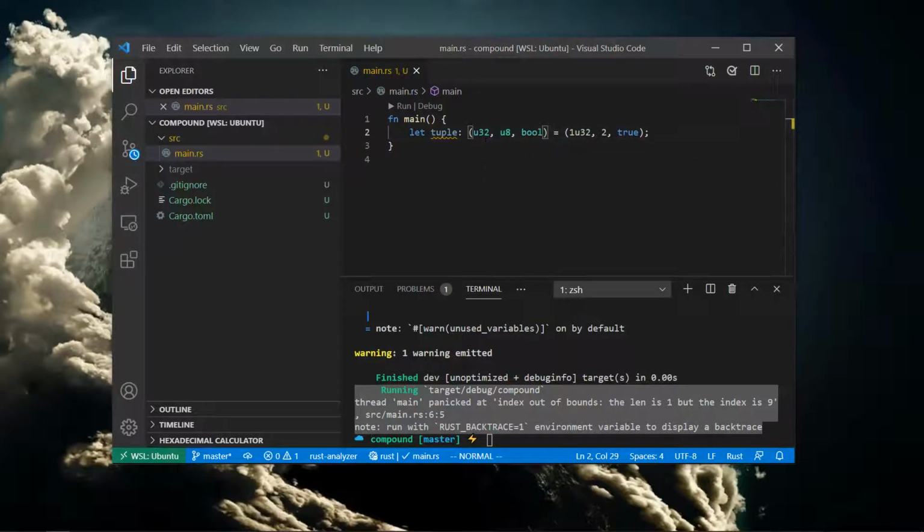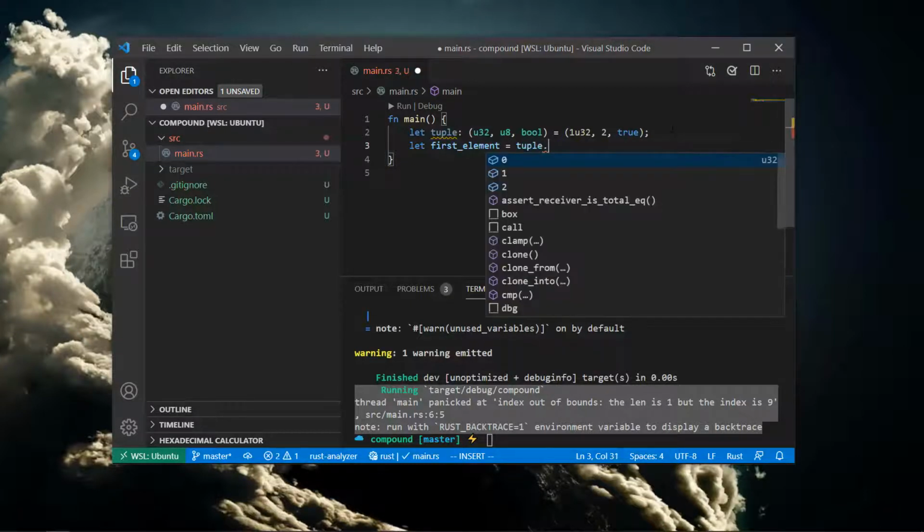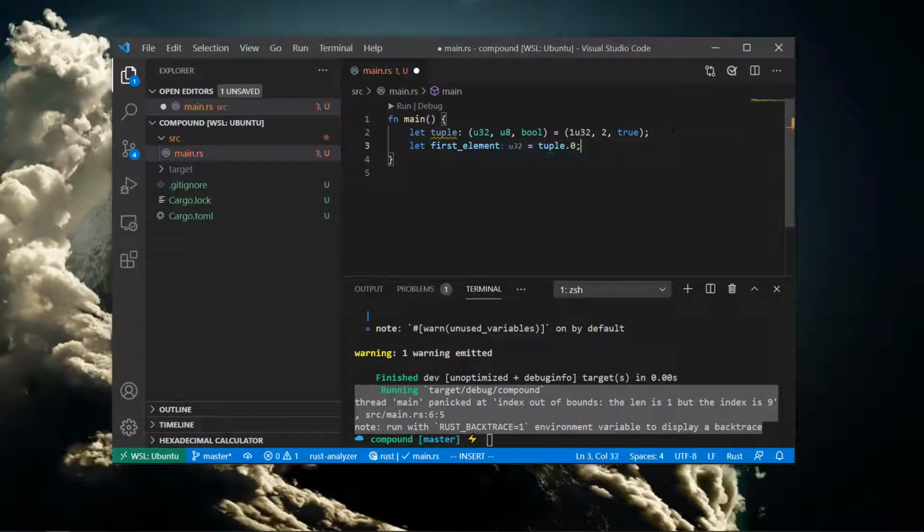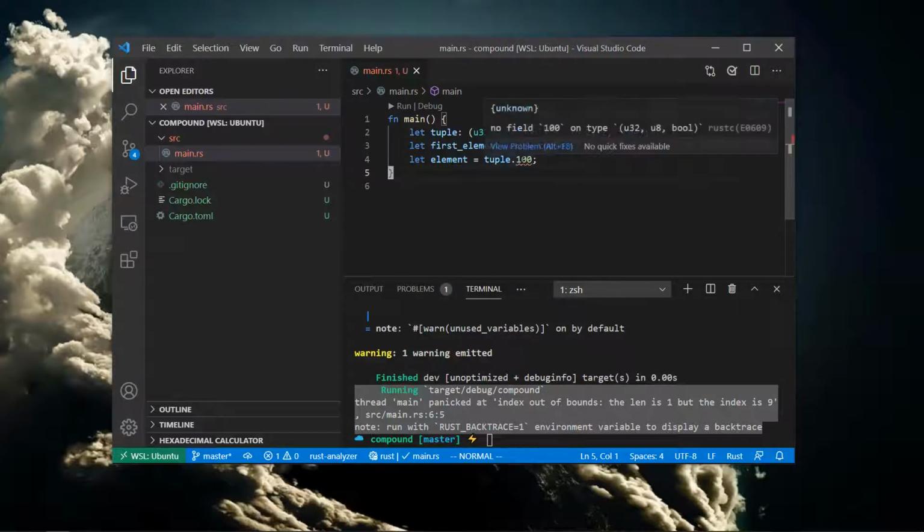We can do this by adding parentheses and listing the type of each item in the tuple. Accessing elements in the tuple is done with dot notation. This also means accessing an index that doesn't exist in a tuple is a compiler error. That's the basics of using compound data types in Rust.